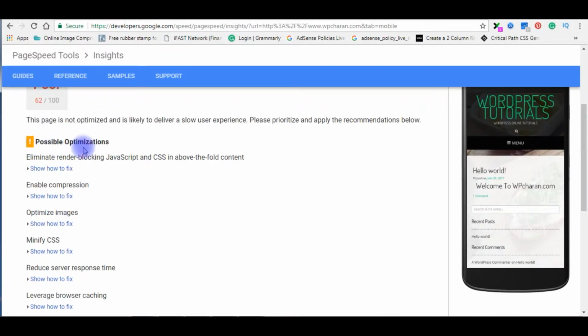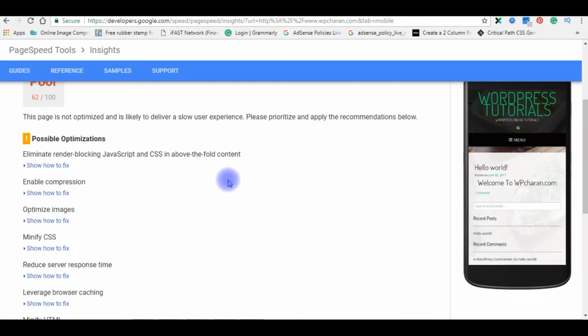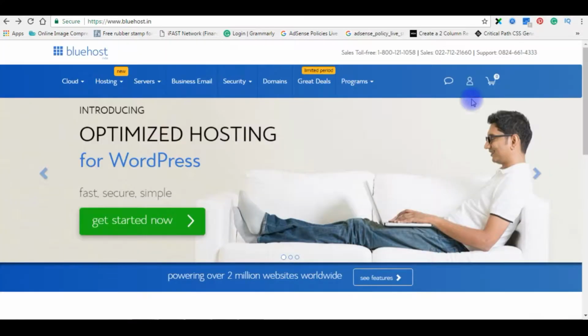And possible optimizations. These are the things I have to fix. First I will enable gzip compression on my blog. For that I have to add gzip compression into my .htaccess file. Let's log into my Bluehost account. I'm logging into my Bluehost account.